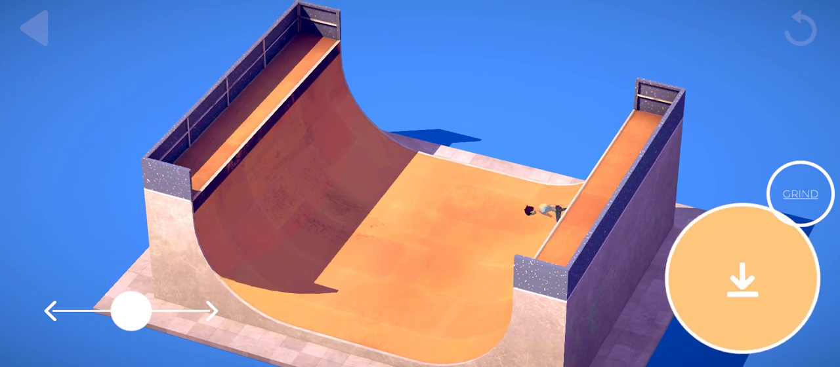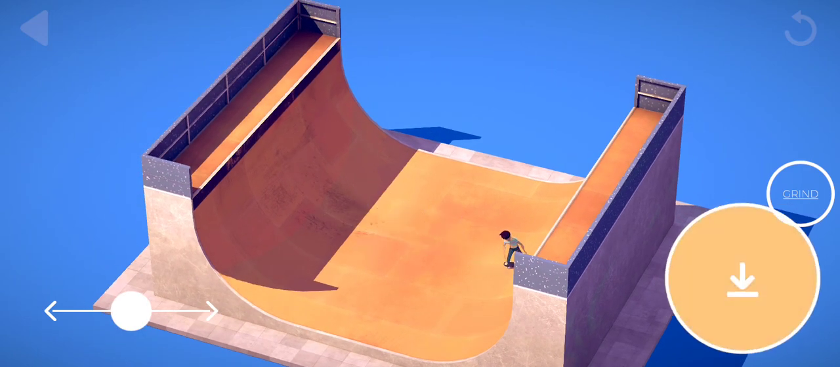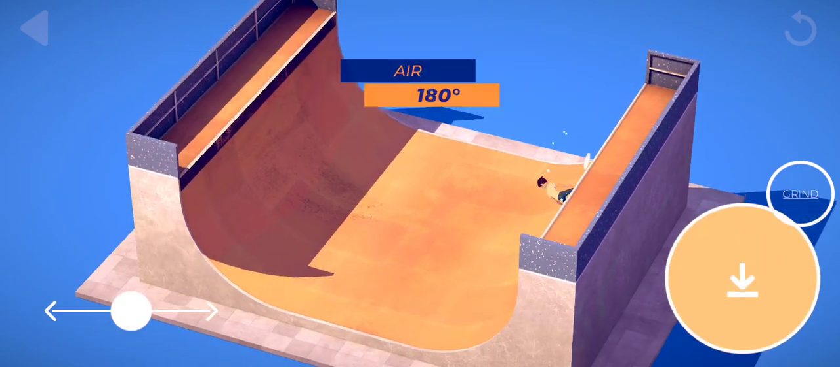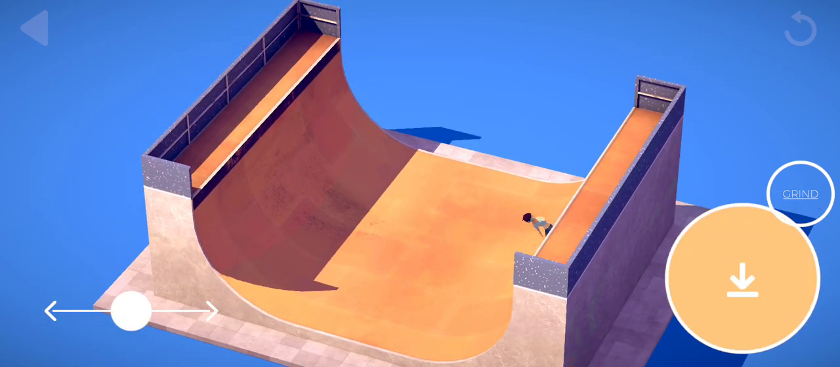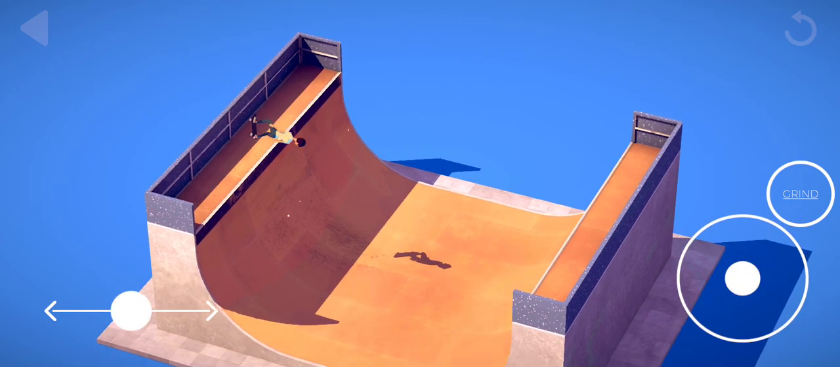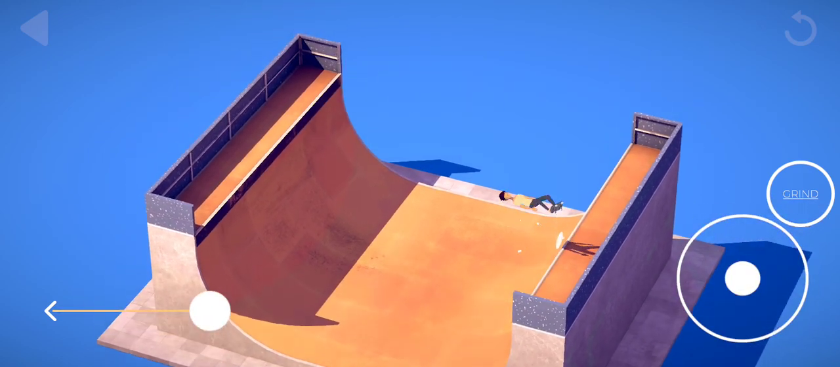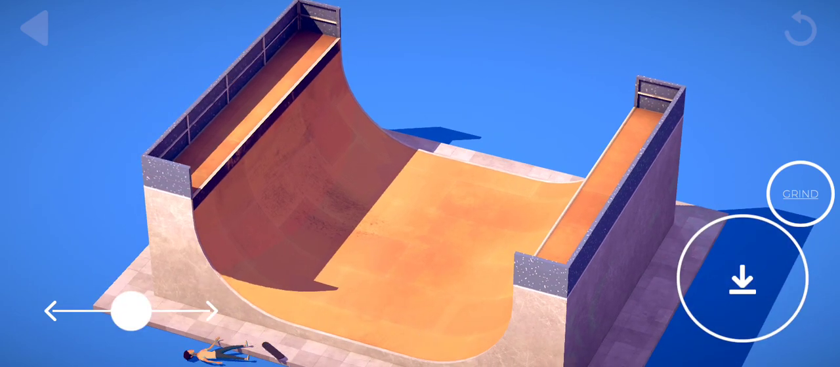Yeah, see, I already messed up. Get a little bit more air time. Let go. And use a little turn thing on the bottom there to give yourself direction. You have a grind button as well. Oopsie. That's it. Okay.